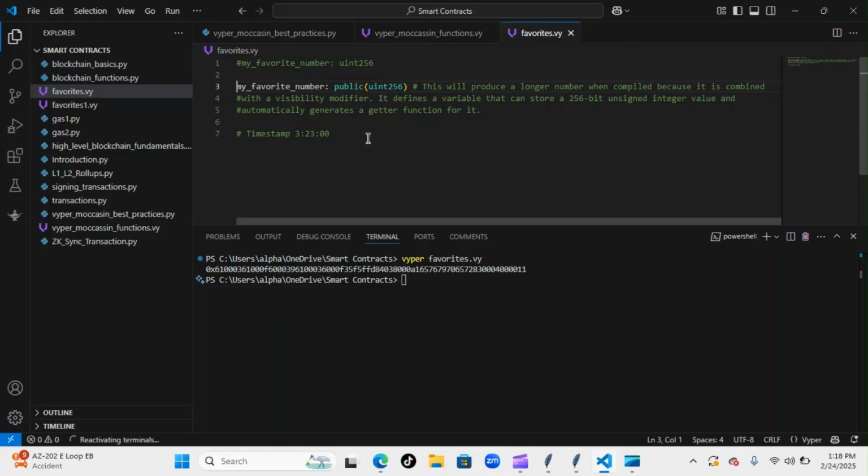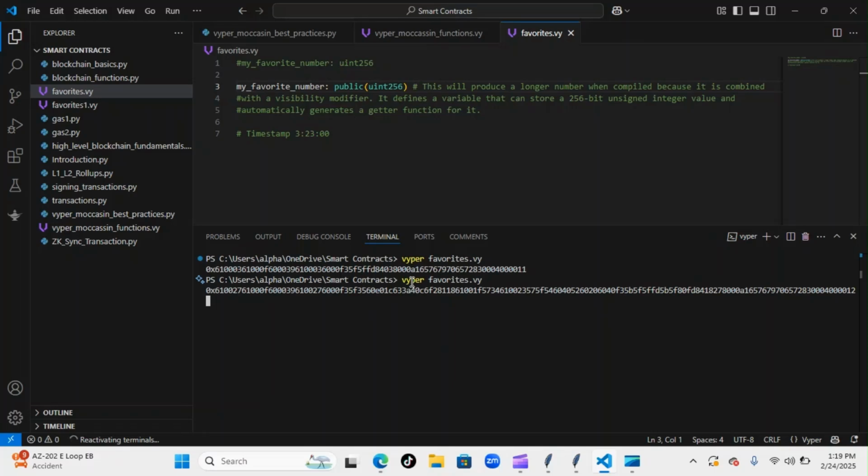So let me go ahead and run this version of it and see exactly what we get here. So it's the same thing. We're just going to run it as a public value and see what we get back. And you can see it's a lot longer here. Why is that? This will produce a longer number when compiled because it is combined with a visibility modifier. It defines a variable that can store a 256-bit unsigned integer value and automatically generates a getter function for it. So that's why this number seems longer, even though it's the same exact value, the same exact number. This one looks longer because it's actually wrapped inside of a visibility modifier that will allow us to view the value on the Remix IDE.